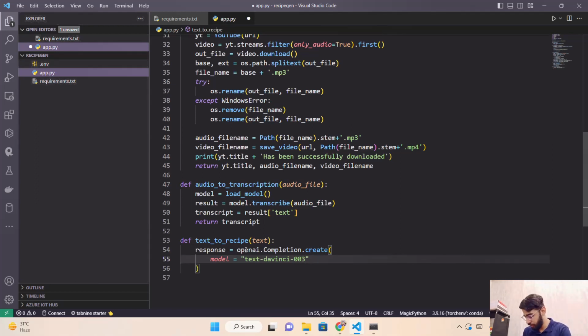GPT-3 has a different set of models. It has Ada, it has Babbage, it has Curie, it has DaVinci 3. I think it's based on InstructGPT, and it works very well for multiple NLP tasks. Now we also have GPT-4 released, which I don't have access to yet, but the day I have access I will create a video on that as well. So model DaVinci 3, and now we are going to do the prompt.